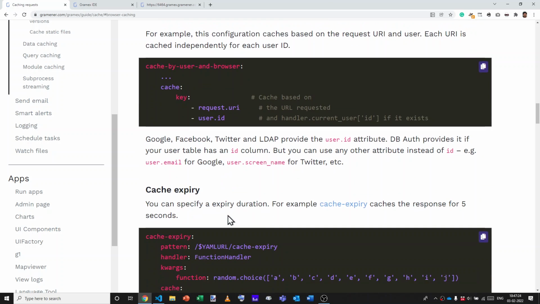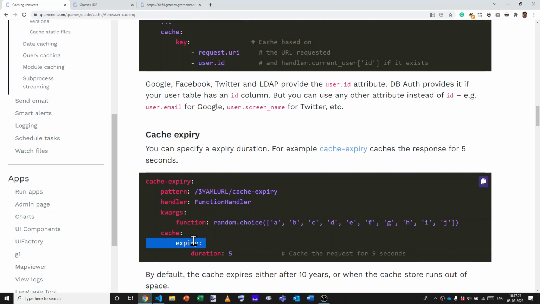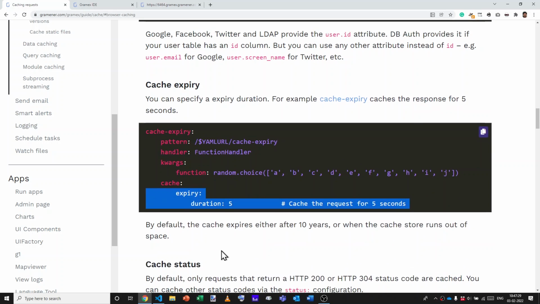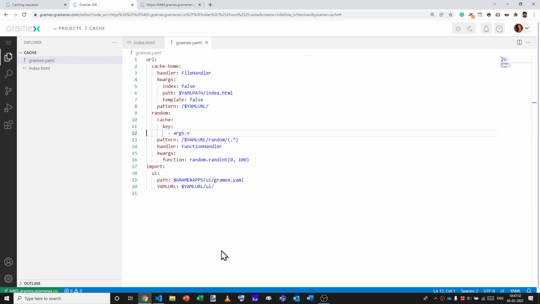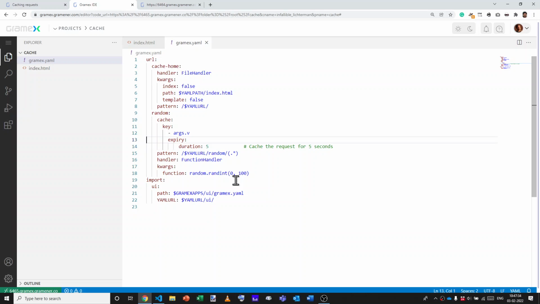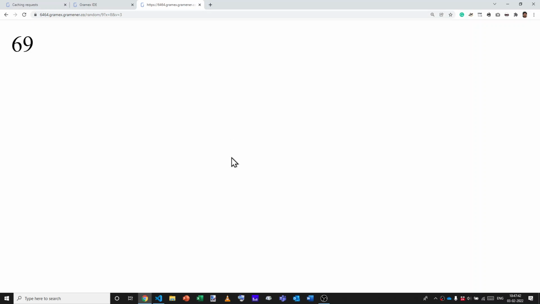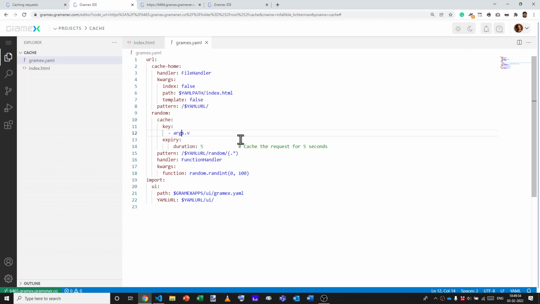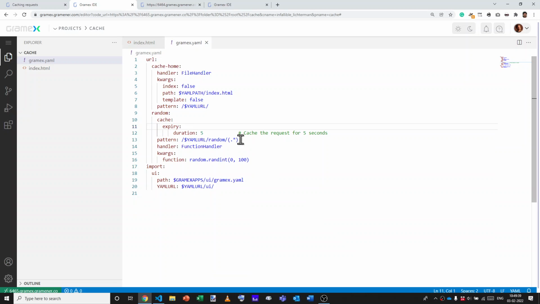You can, in addition to this, specify an expiry. You can say, I want it cached only for 5 seconds or 10 seconds and so on. So let's add that. So we are caching based on the key args.v. And we have a 5-second expiry. So now if I reload this, no change. Okay, that has been 5 seconds. Oh, I should have removed the key. These are exclusive. So let's remove the key and reload.